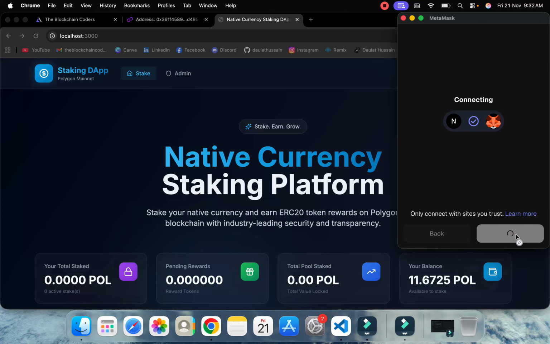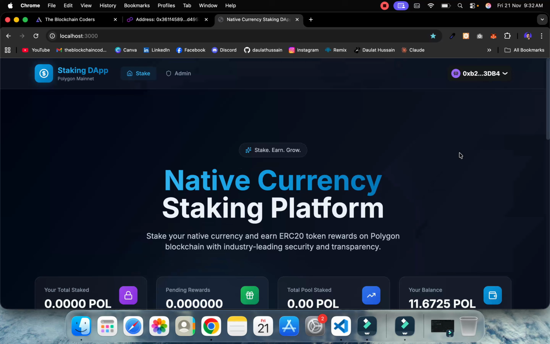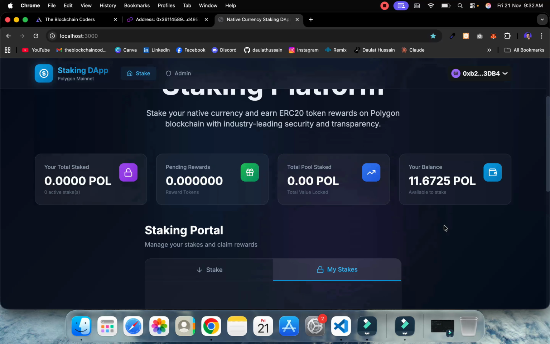I'll simply click on this connect, and here I'm connected with the crypto wallet. You can see all the details about the projects. Right now we have all the pools, there's no staking, and there is no data in the contract. This much fund I have in my wallet.